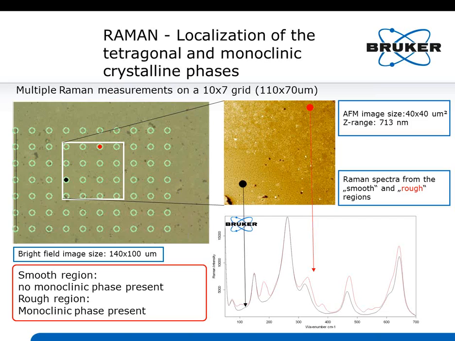That's the extraction of two spectra of these areas, indicated on the left by the red and the black arrow in the optical image, and then further on the right in the AFM image. And you can clearly see that on the smooth areas shown at the bottom as a black spectrum here, you do not see the monoclinic phase present, and on the rough area you do see the monoclinic phase present.